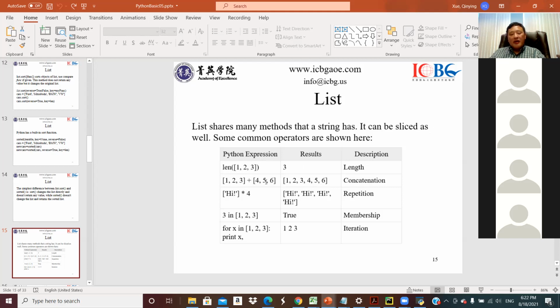You can do concatenation. Of course, you can use append to append an item to it. Here you create a new list. It's a concatenation. It will have 6 items. But if you use append and append the second list, then you only get 4 items. And the 4th item itself is a list.